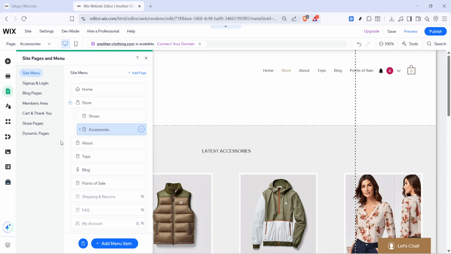That's all there is to it. Open the Pages and Menu panel and use a quick drag to the right to nest pages and create a clean, user-friendly drop-down menu in Wix.